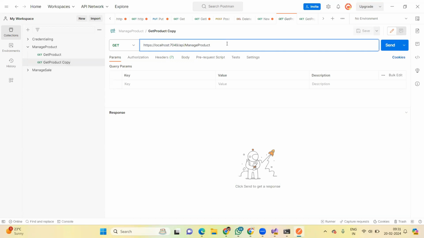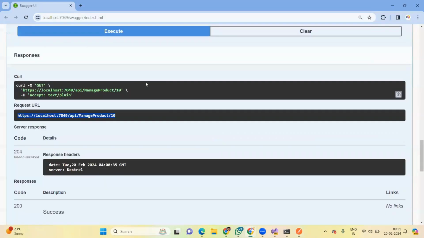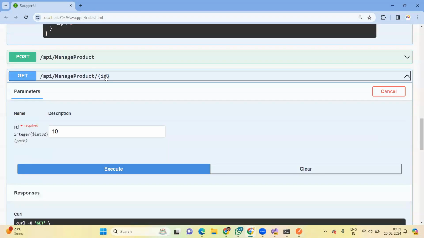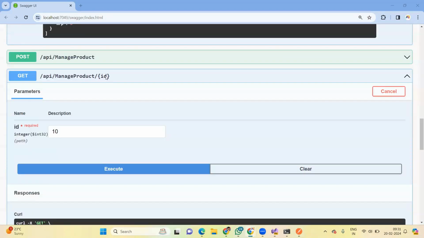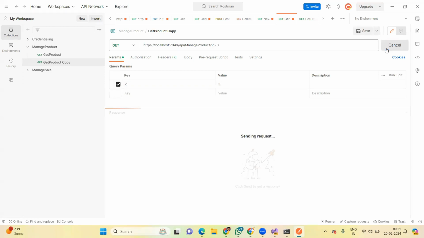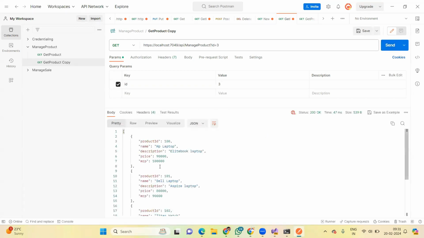So what is the ID? Same ID. And what is the key? ID. Okay, ID, right? So let's give the ID. And what is the value I need to pass? I need to pass like 2. Okay. So now let's execute.